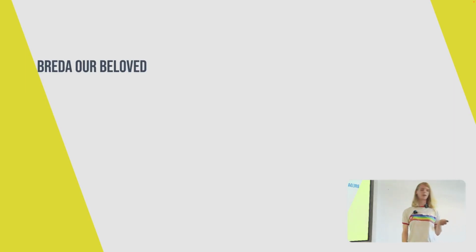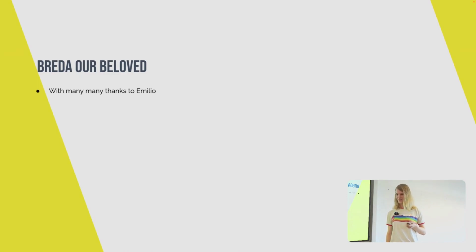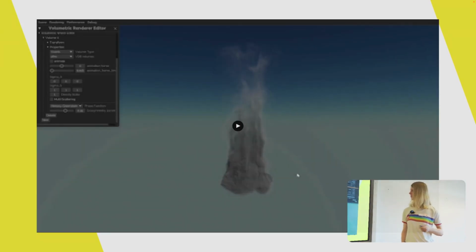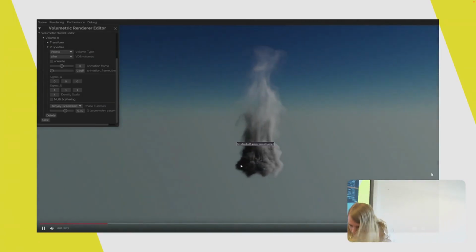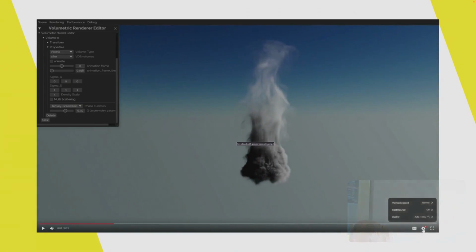Okay, now we will have a look at Breda. It's our in-house renderer, our beloved. And with many, many thanks to Emilio, he's sitting over there in the white shirt. He made many of the pretty things we can show now. I hope this plays at the correct resolution. Let me check. Sure.